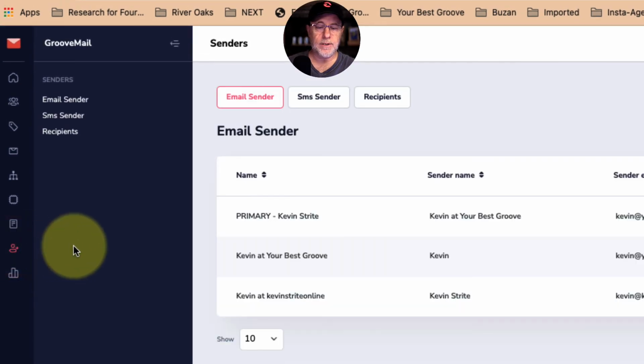Finally, we have senders, and senders are just different identities that you can send from within your account. So you could send it from updates at yourdomain.com, or your name, Kevin at yourbestgroove.com. And you can set up multiple senders so that when you're sending an autoresponder or when you're sending out a broadcast or whatever you're doing, you can send from different senders.